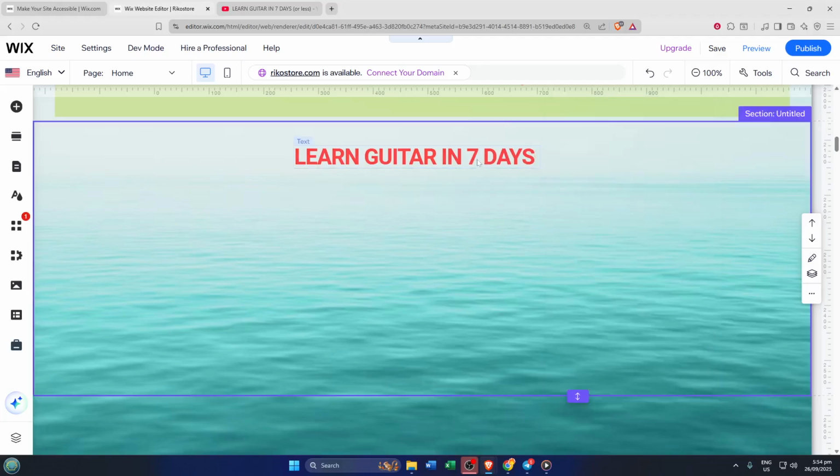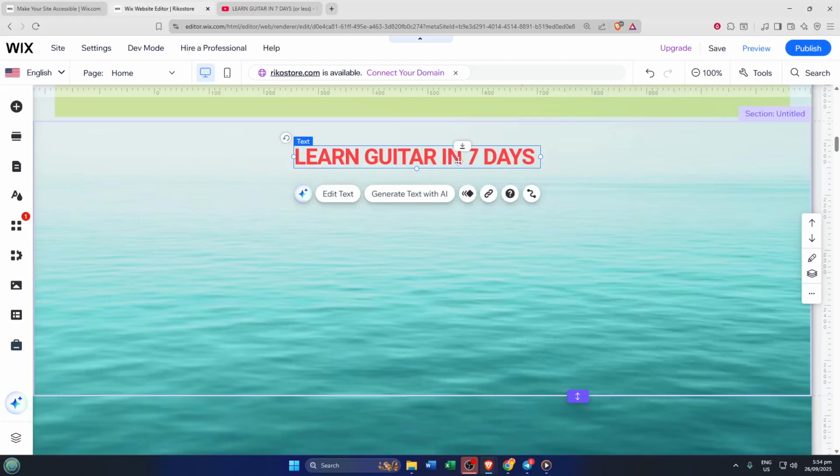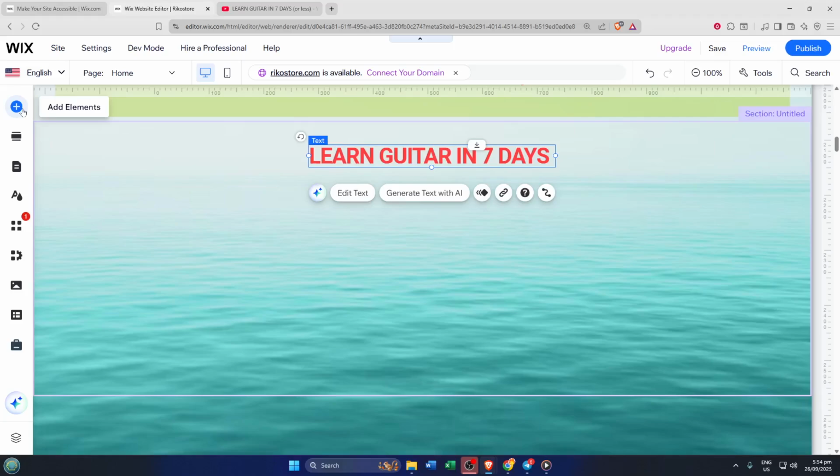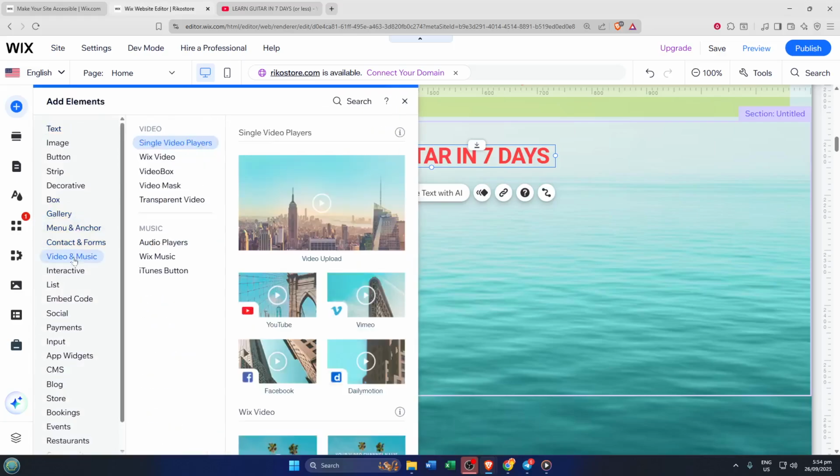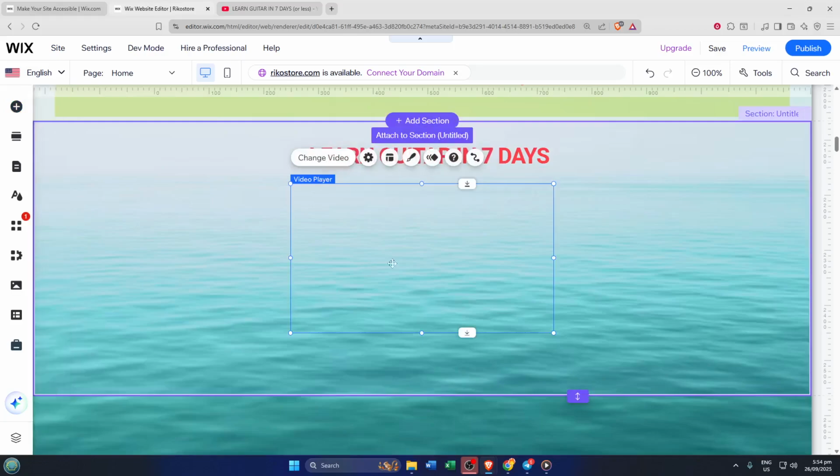Next, let's add a video to give your page that extra interactive vibe. Return to the Elements menu, and this time scroll down until you see the Video and Music section. Click it. You'll get a few options, but for now, let's choose YouTube Video. Embedding a video can really boost engagement. Think of it like giving your visitors a personal invitation to dive deeper without ever leaving your site.